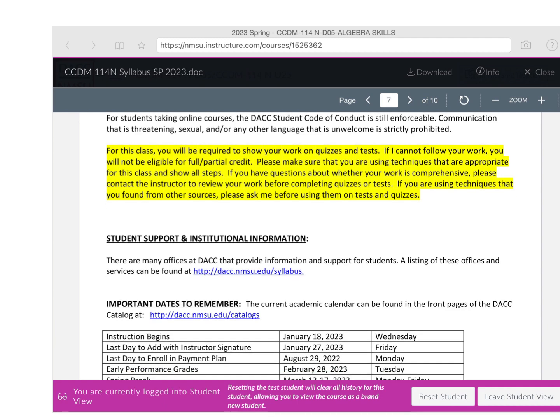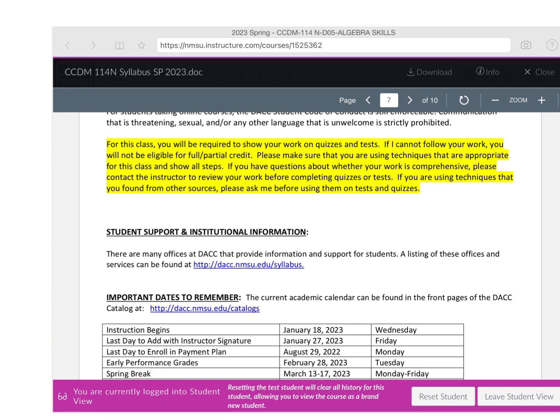Please make sure that you read through this one statement regarding showing your work on quizzes and tests. Please note, if I cannot follow your work or your work is not legible, you will not be eligible for full credit. Again, make sure that you are using techniques that are appropriate for this class and show all steps. If you have questions about whether your work is comprehensive, contact me first to ask if it is comprehensive, if it is good enough. And I will do my best to help you out.